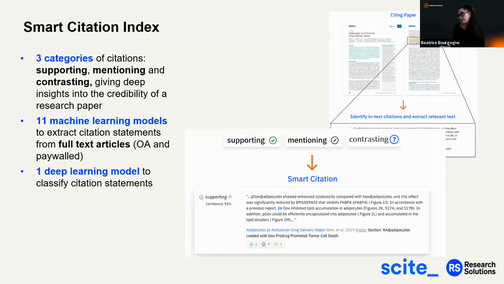And then we have the contrasted one. This one is quite interesting because you can find things like "we failed to reproduce XYZ," or "we arrived at a different result than XYZ." So it's really a new way to look at the science, and it's not about how many times your paper was referenced, but actually a measure of quality, whether it was supported, contrasted, or mentioned.